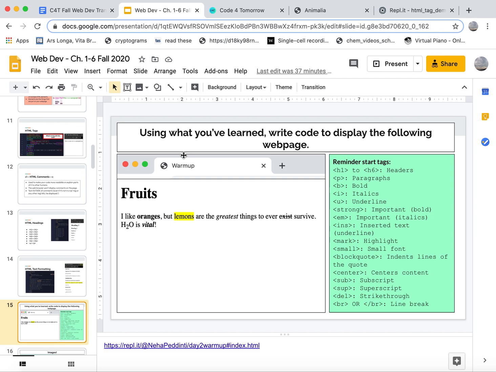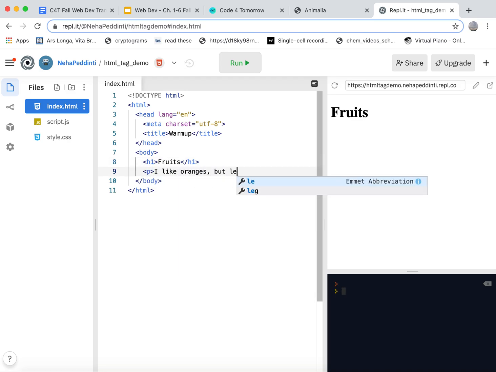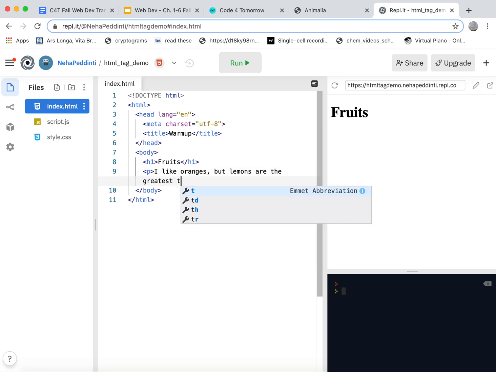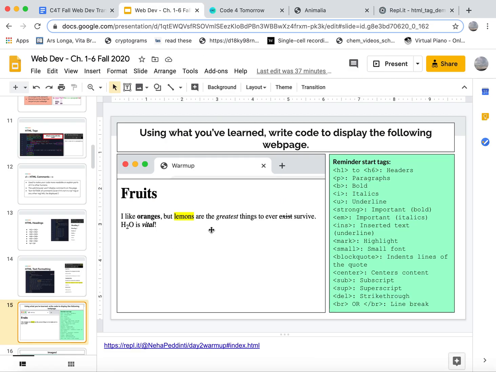Perfect. So now we have this entire paragraph, and we'll go step by step. It says, I like oranges, but lemons are the greatest things to ever exist, survive. Let's see if I can remember that. I like oranges, things, exist, survive. Right? Is that right? Yes. Okay. And I will add the H2O is vital.